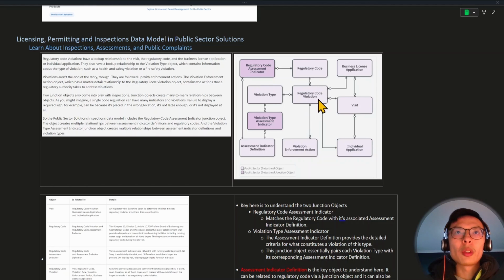And as a result of violating regulatory codes, there are violation enforcement actions. So one regulatory code violation can have many of these violation enforcement actions, and this will contain actions that the regulatory authority will take to address the violations.